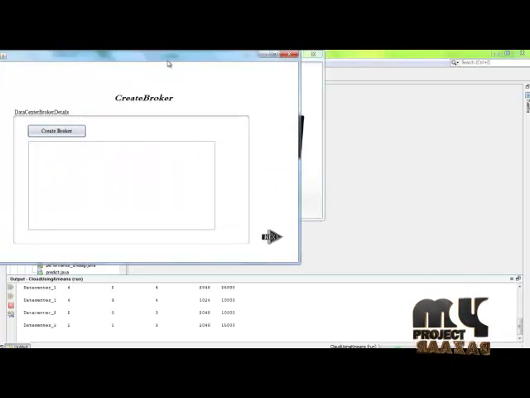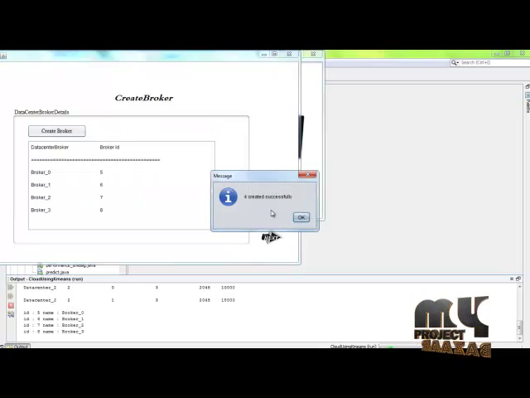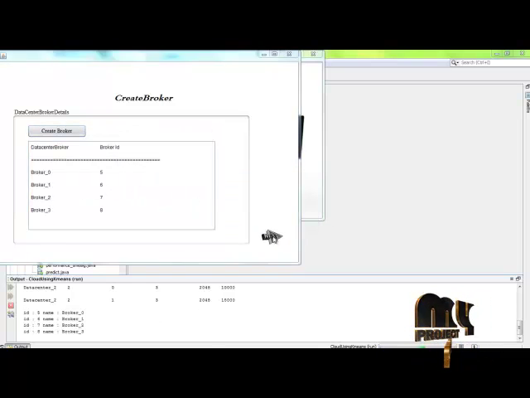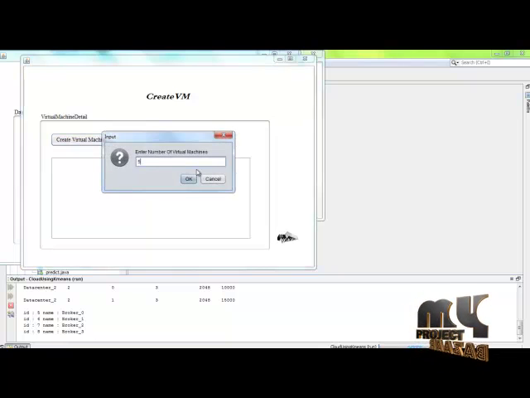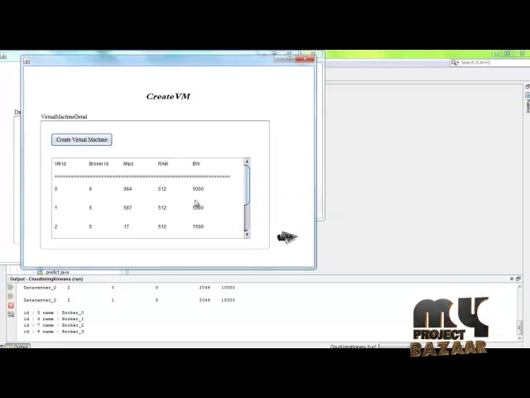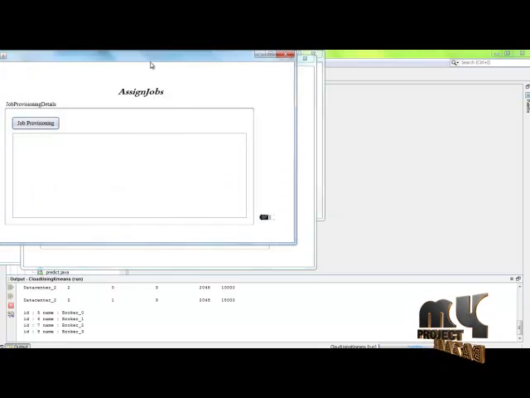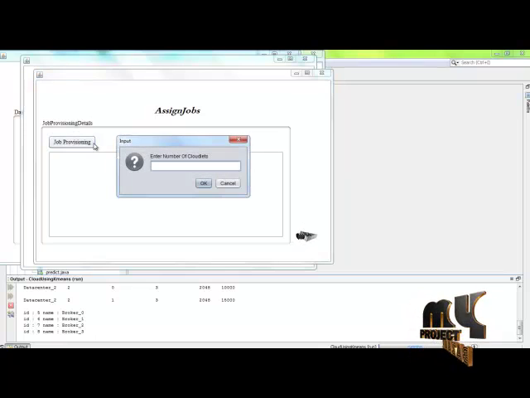Next I am going to create the broker, which is an auditor. I am going to create 4 brokers with their IDs. Next I am going to create the virtual machines. And finally it is job provisioning, that is the cloudlets. The cloudlets are the number of jobs. I am going to give it a 7.